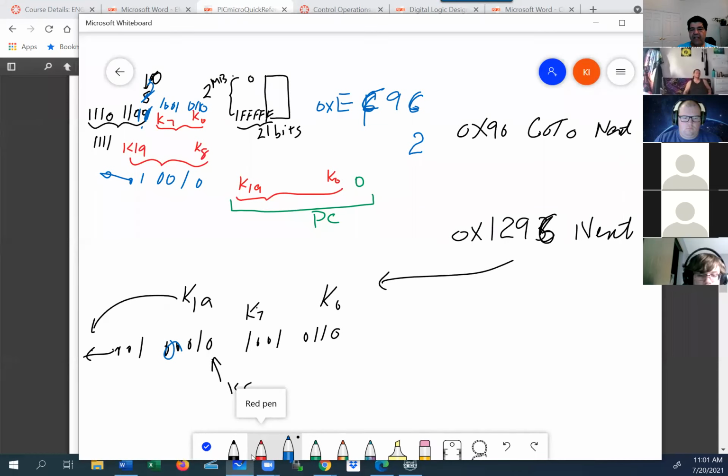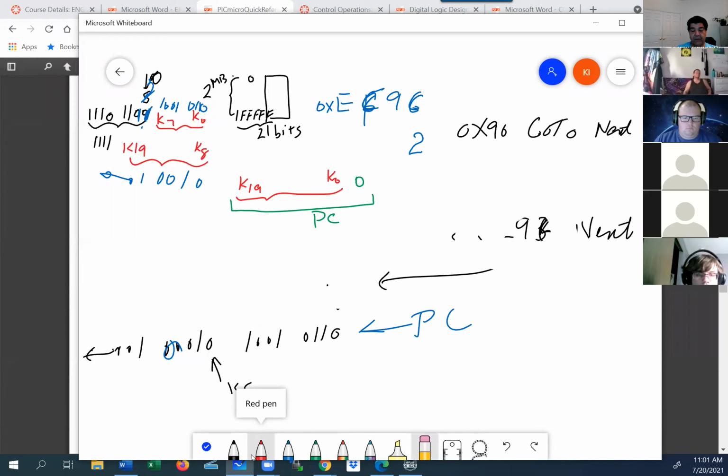Remember, this is the PC. This is where you want to jump, and that's the value of the PC I wrote here. Are you with me? Does anybody have questions? Yes, this is the PC. So the K value is the PC minus the 0 at the least significant bit, right? Yeah, that's what I messed up.